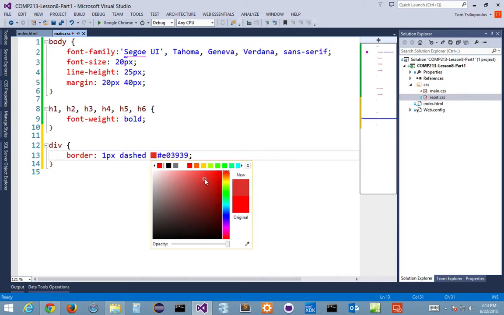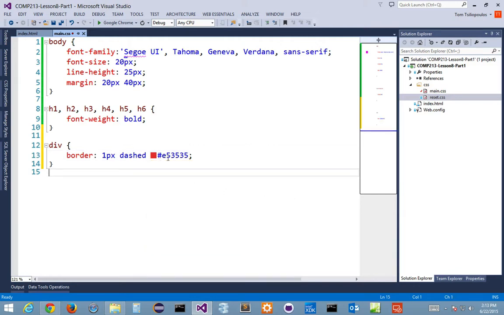So let's say I choose this color red over here. If you want to be like me, I'll tell you in a second what to put in. Let's say this is cool. This is my color. If you want to use my color, it's E53535.